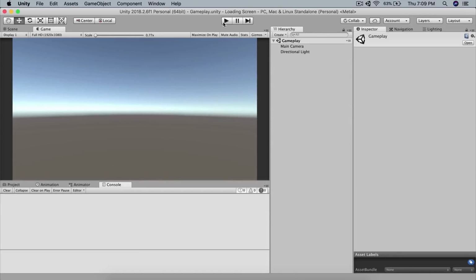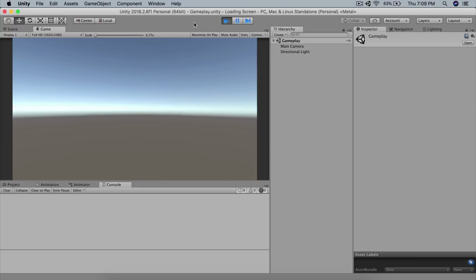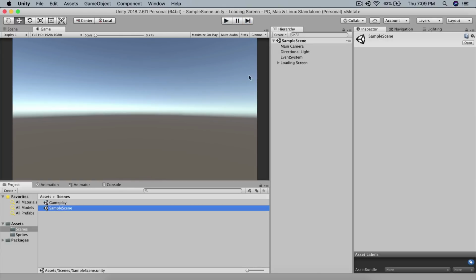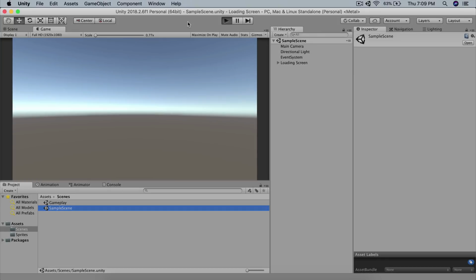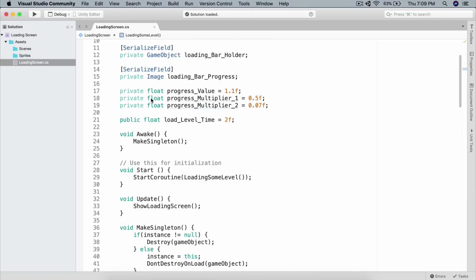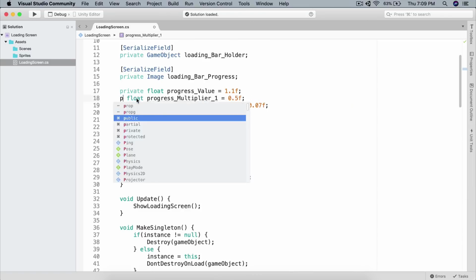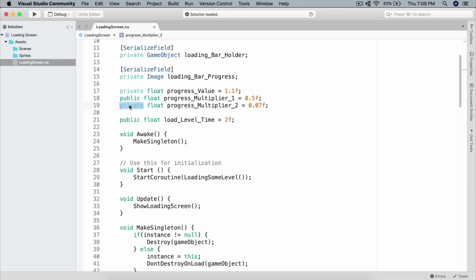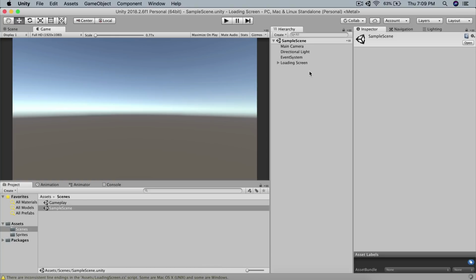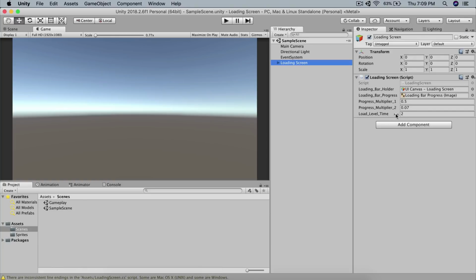If I hit the play button, after 2 seconds we will load the gameplay scene. Actually, I'm in the gameplay scene. Stupid. So now I am in the sample scene. After 2 seconds, we will load the gameplay scene and we will see the loading bar. Of course, it was quick, but what I can do is make these public. So I can make this one public and I can make this one public as well. So now we can manipulate these values, and the lower the values are, the longer it will load our game.